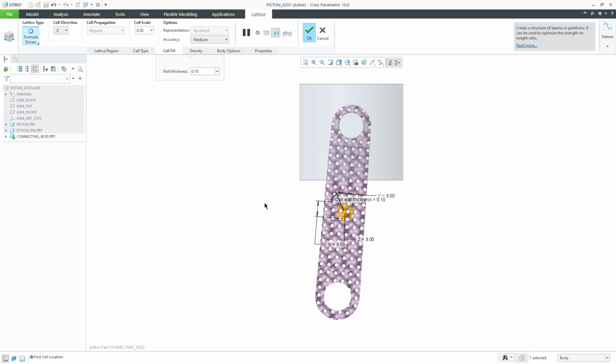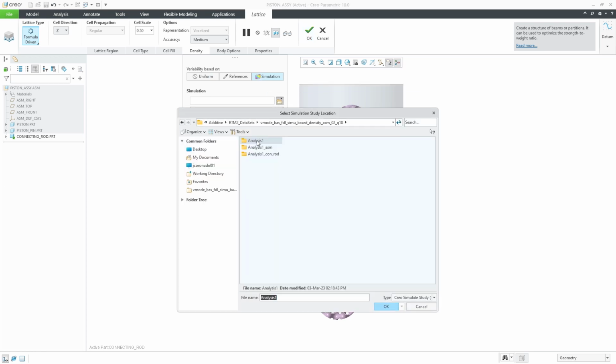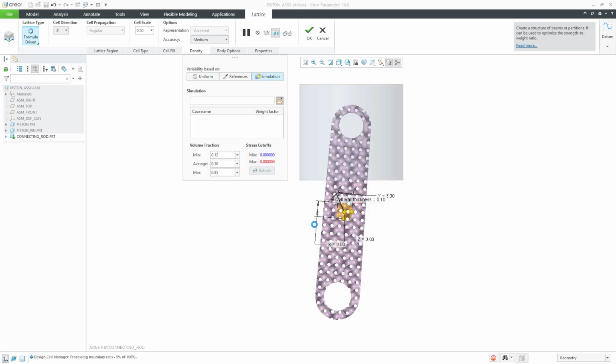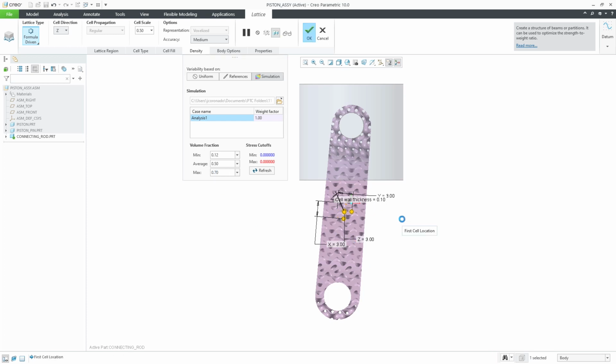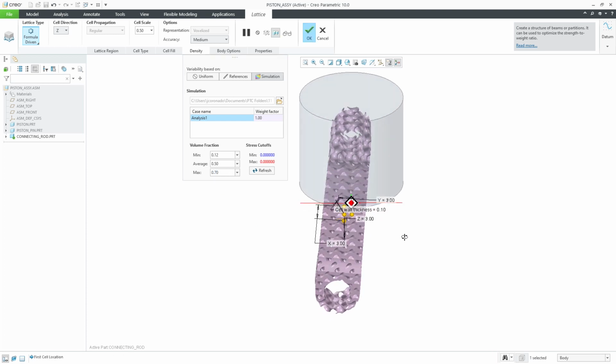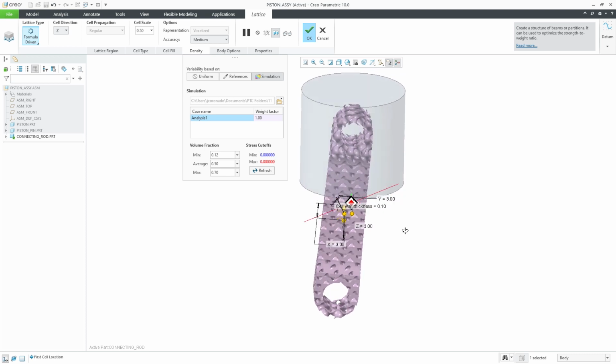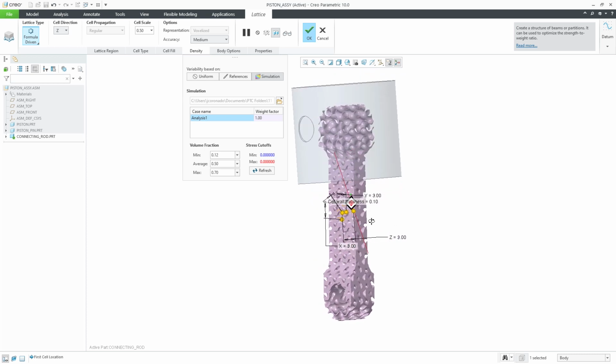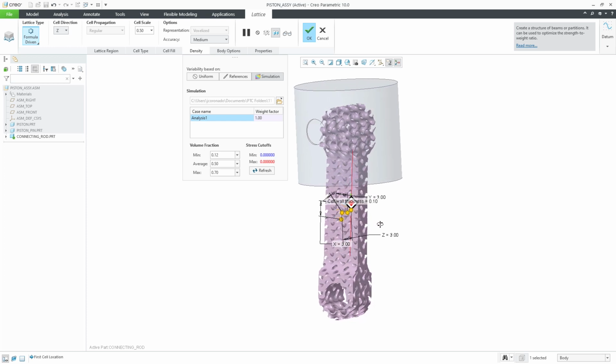Going to the Density tab, select Variability based on simulation. We select the folder of Creo Simulate with the results. We adjust the volume fractions, and then the resulting lattice has higher density, thicker walls, in regions of higher stress, and lower density, thinner walls, in regions of lower stress.